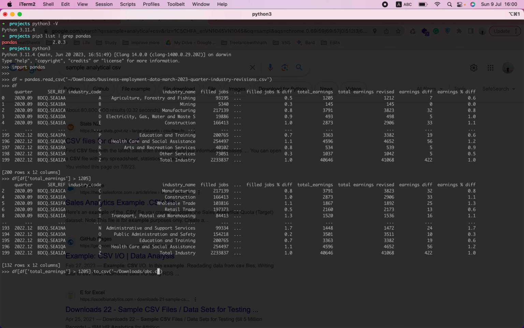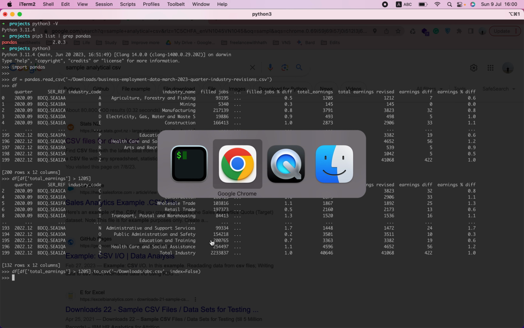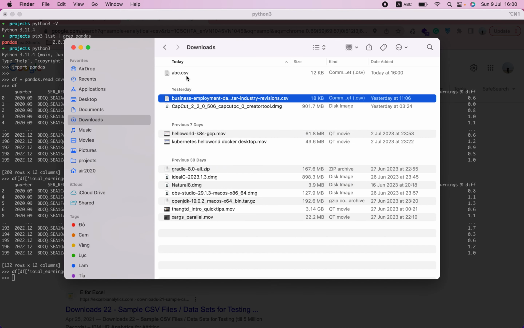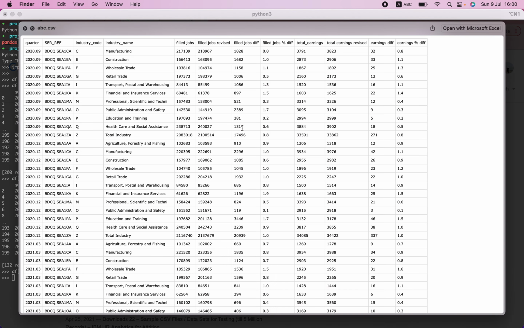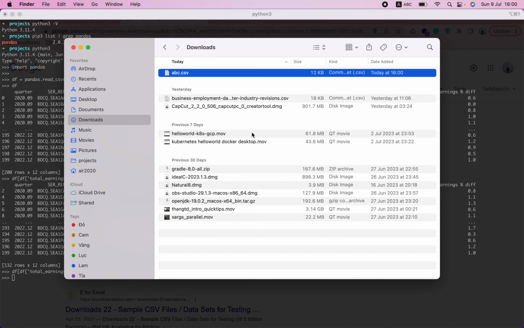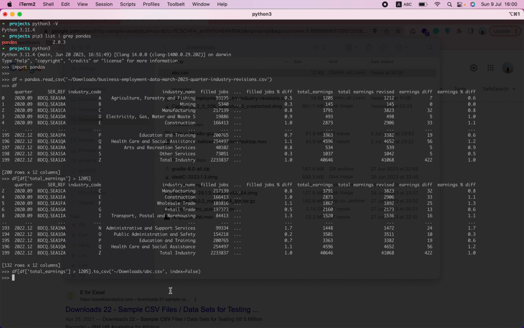ABC, putting index equal to 0 so that we don't print the first column out to the CSV. Now let's see, we have it, right? The ones that are greater than that value only. Next, introducing some more features.